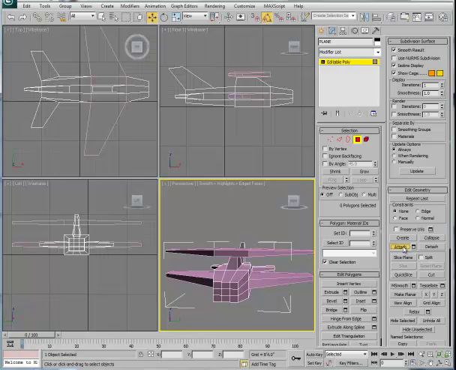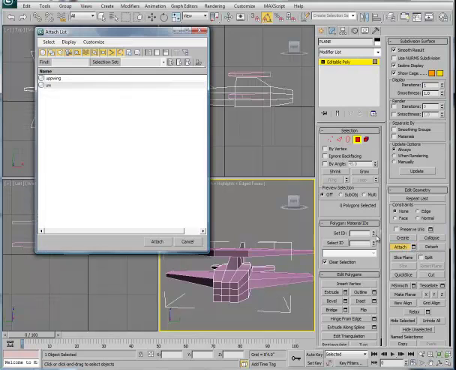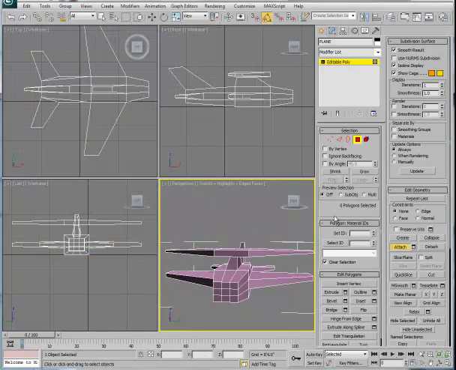Attach here on the button would allow me to come out and pick these things manually, which is probably fine for this simple file. But if we had a more elaborate file with a long list of items to pick through, it'd be much easier to select from list, in which case you could pick out the items that you know would actually fit the attaching job that you want to do. Okay, so we want both of these items to be attached. And we'll click attach, and now we have one unified mesh.